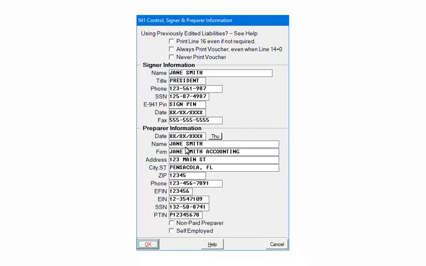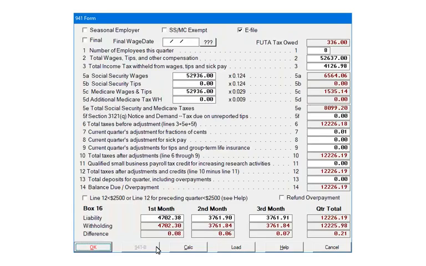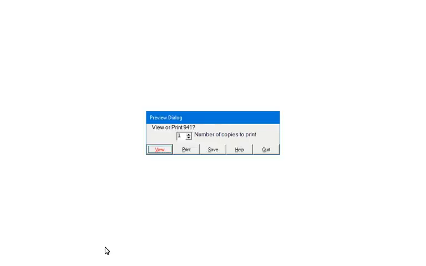Enter the preparer information. Click OK. Verify that all of the data is correct. Check e-file. Click OK to continue. Print or view the forms and once again verify that the data is correct. Click Quit to continue.